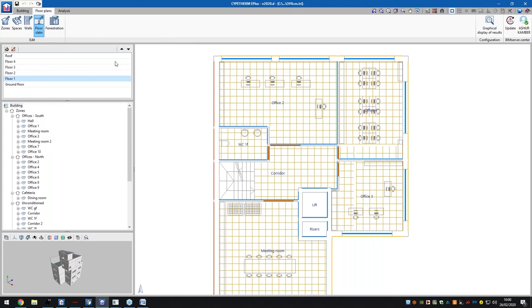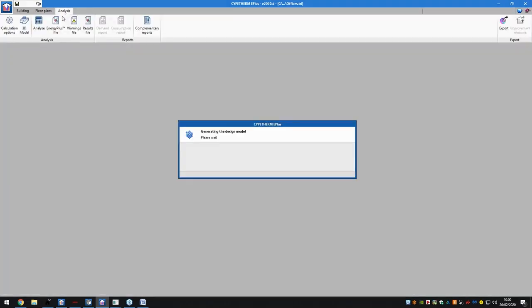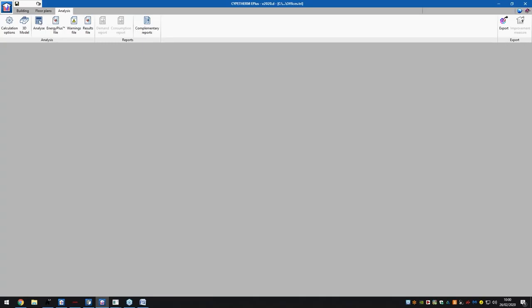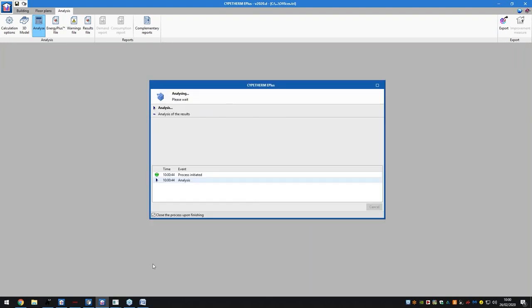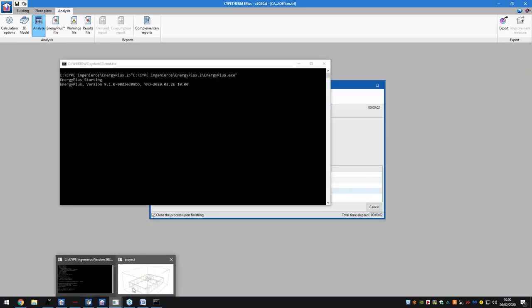Upon completion of our design in E+, we move on to analysis. And so this is where the fun starts, basically. We have the option to generate our E+ files and results files within the program as well. And we're going to have a look now and analyze this project in particular. Now, while this project is analyzing, I'm going to show a demonstration. This might take just a few minutes.